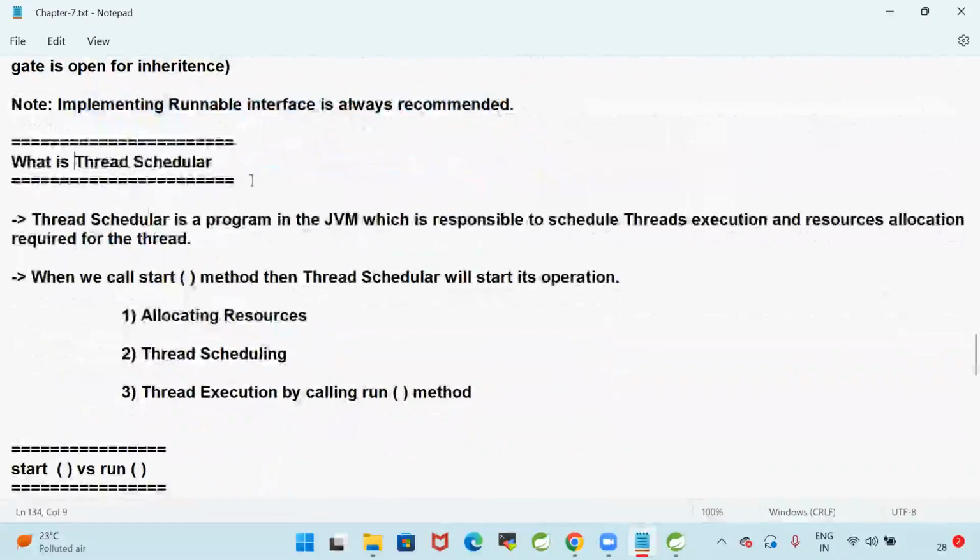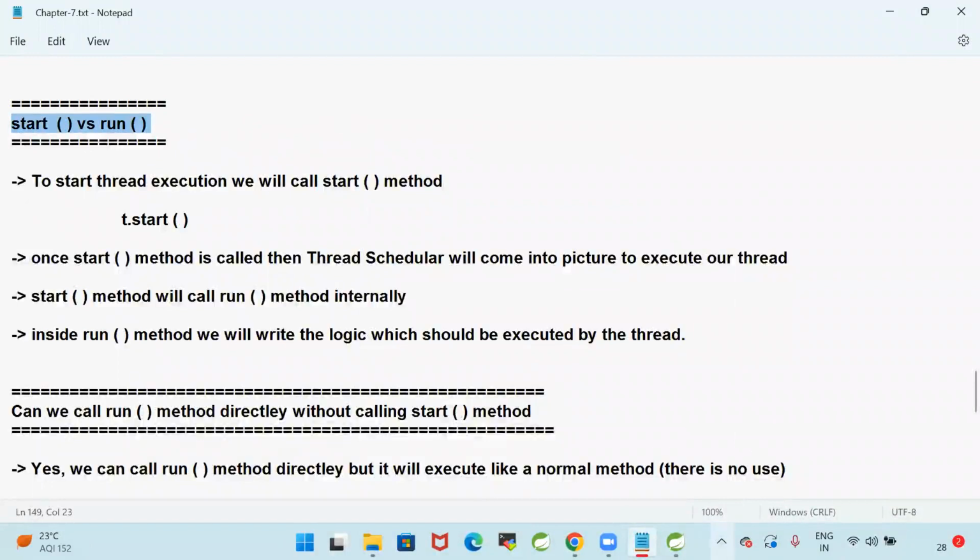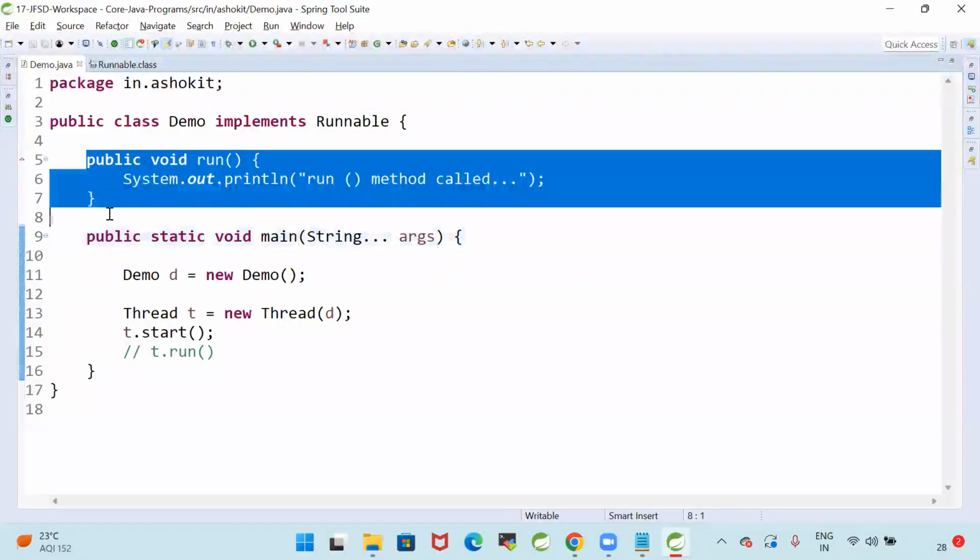What is a thread scheduler? Thread scheduler is a program in the JVM which is responsible to schedule thread execution and the resources allocation required for the thread. When we call the start method, the thread scheduler will start its operation: allocating the resources, thread scheduling, and thread execution by calling the run method. So here we are dealing with two methods, one is the start method, another one is the run method. Inside the run method, we are writing the logic. The run method should contain the logic which should be executed by the thread.